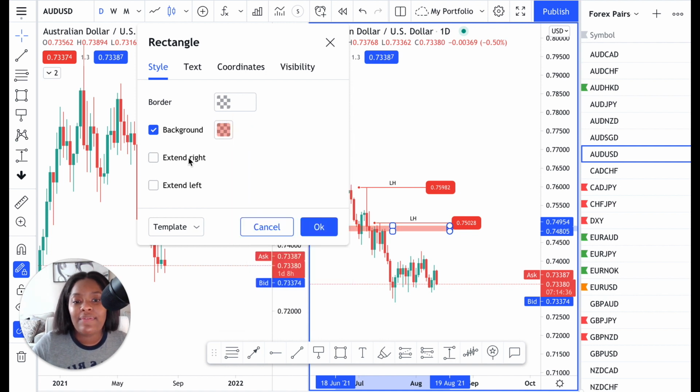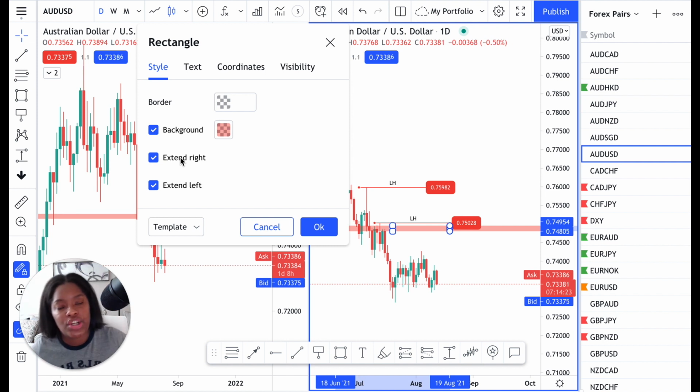okay? I don't ever extend it to the right or to the left because I'm not trading support and resistance, so I don't need it to extend. But if you are a support and resistance trader, this can be really good for you to do. Instead of dragging the tool and then changing the coordinates, extend it left or right. That's the most beautiful thing about TradingView. They are always upgrading to make it easy for you, which is why I love TradingView.